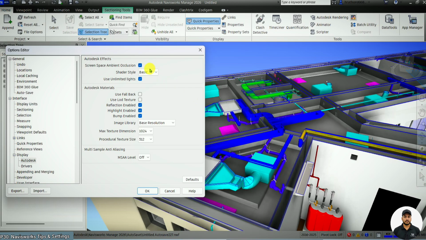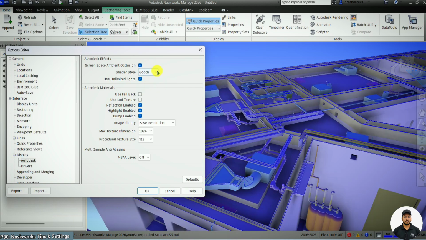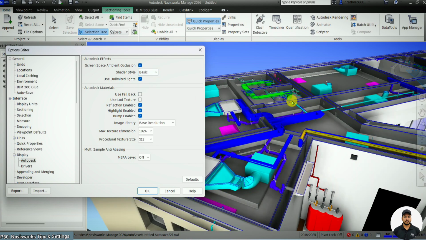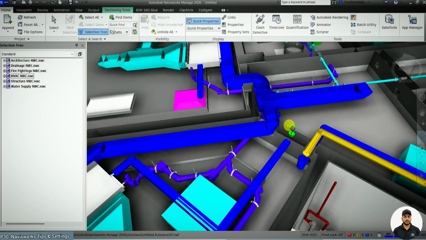And here we have different shader style options: basic, ground, gooch, Kong. As per your requirement you can select. Understood. Then for the image library, we have base, low, medium. Then here we have a pixel setting. So this is how you can change your Navisworks settings as per your requirement.